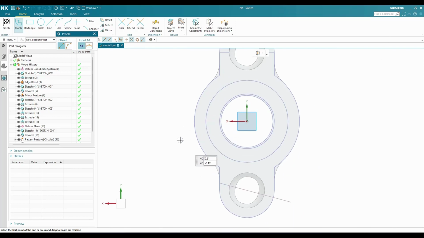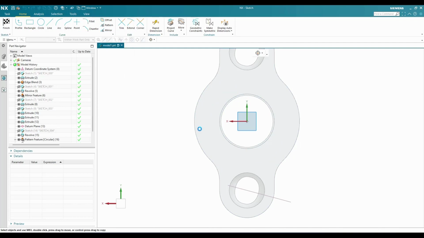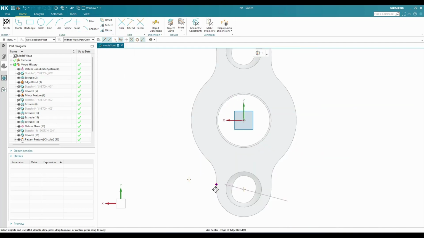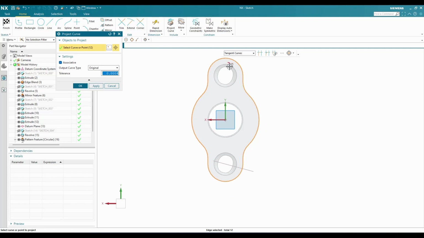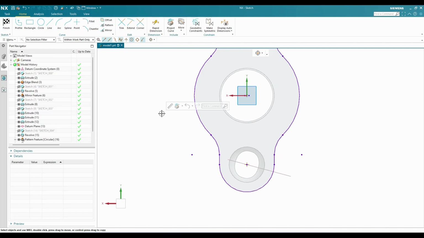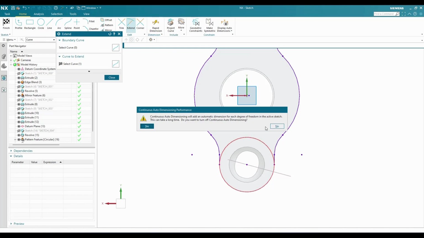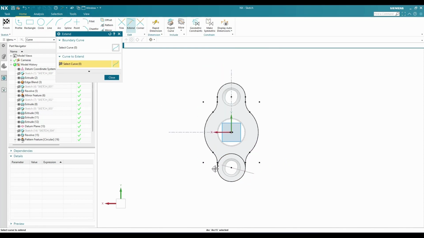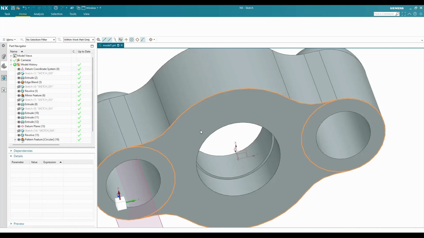Okay, so let me hit Control W and hide all the sketches. Now I need this outer profile to be projected. So go to project curve and make it a tangent curve and select this. Once you select this, all are tangent, so it will be extracted. Okay, in this curve I'm going to make extend. So go to extend, and this entire circle I need, so I'm going to extend it. Now I'll just finish the sketch. That's all we need in this sketch.